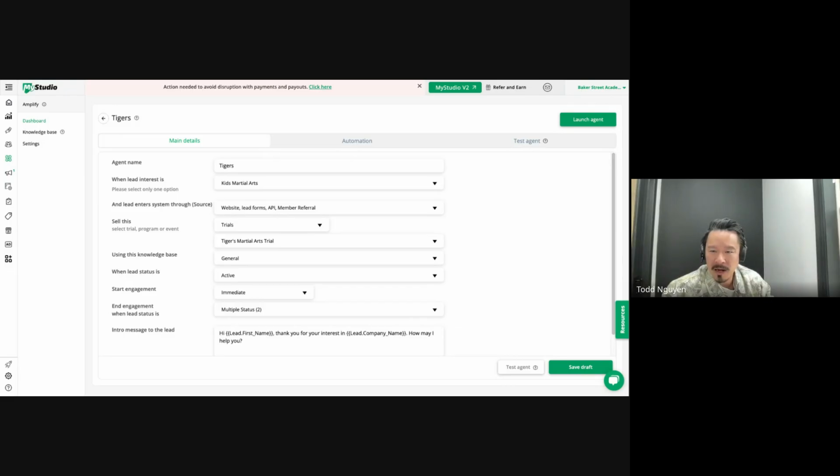And then it's a beta test. GMT is asking, is this a beta test? So this is not a test. This is live, and a lot of studios are using Amplify.